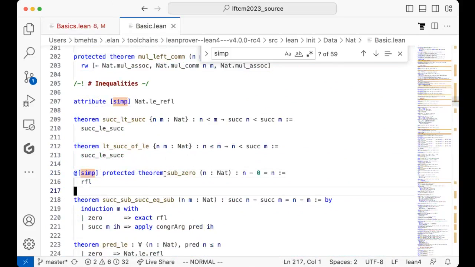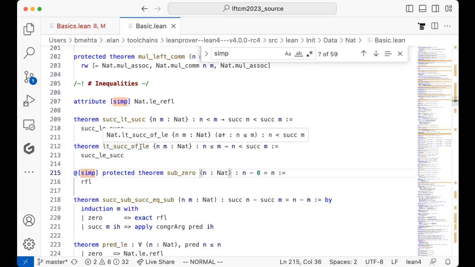This lemma is called sub-zero. If I hover over this one, it tells me its name is nat.ltsuck_le. It's got this nat prefix, meaning that if I call something else ltsuck_le, it hopefully wouldn't clash, because that thing doesn't have the nat prefix.